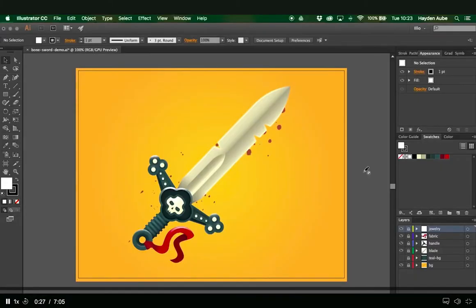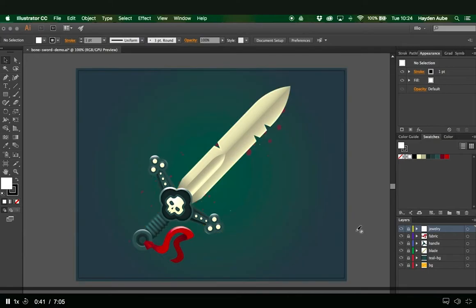Let's say that this was an illustration that I sent off to a client, and maybe they got back to me and they said everything looked great, they really liked it, but it needed to be on a teal background instead of this orange one. And as we can see, doing that, we completely lose the handle.